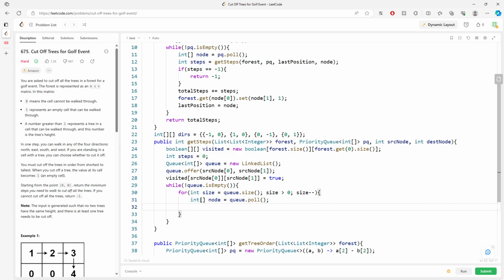So if I pull this one out, and then if this one is actually equal to the destination node, I'm going to return the step, right? Because I found it.